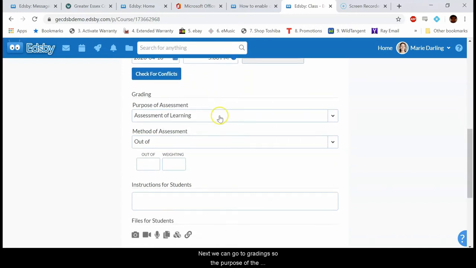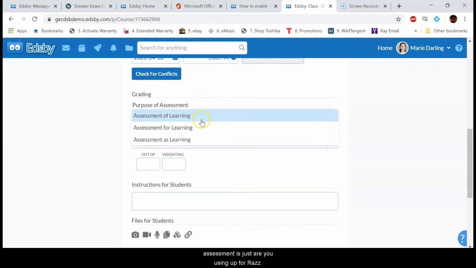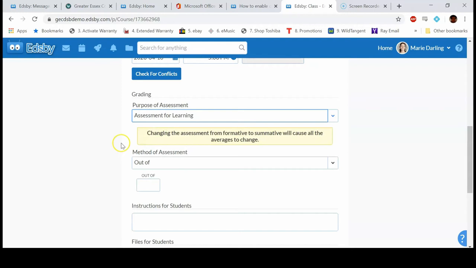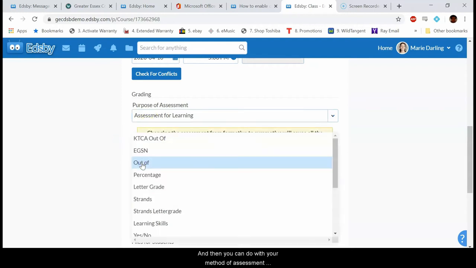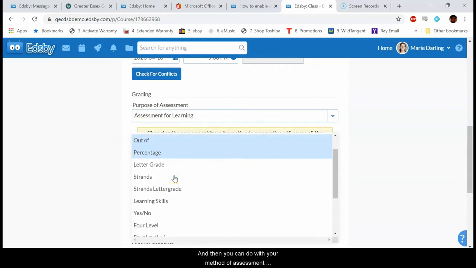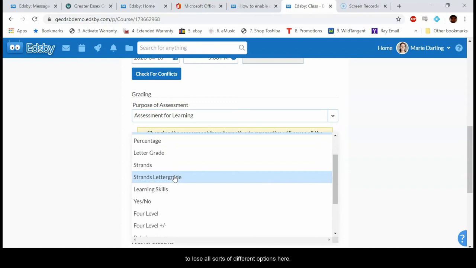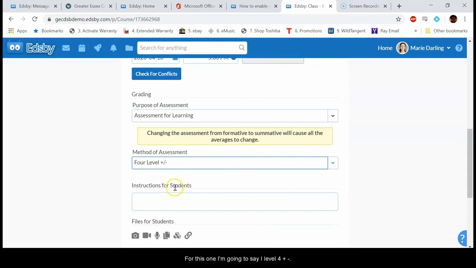Next, we can go to gradings. So the purpose of the assessment is just, are you using of, for, or as? You get to select that as you want. I believe right now we're doing formative assessment. And then you can do your method of assessment. So there's all sorts of different options here. For this one, I'm going to say a level 4 plus minus.